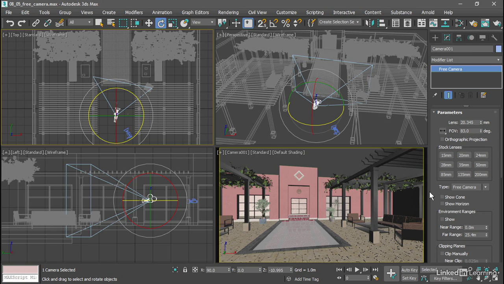For example, if you're rendering in the Quicksilver hardware renderer and you want to get a motion blur effect, you'll want to use a standard camera for that. That's how to convert a physical camera to a free camera and how to create a standard free camera.